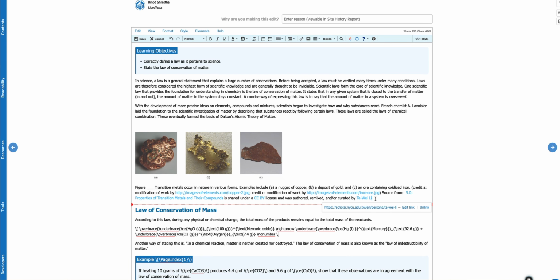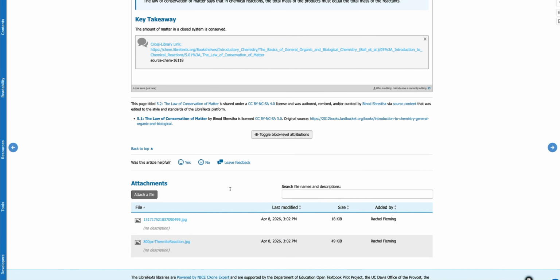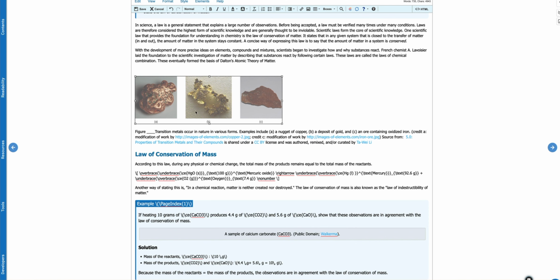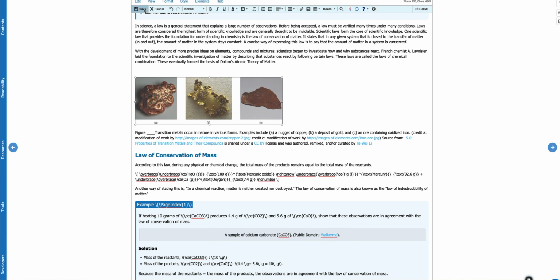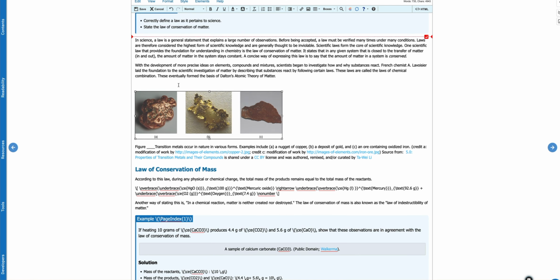It's all sourced. You want to make this a little bit smaller. If it feels overwhelming, you could make it a little smaller. If you'd rather put all your figure attributions at the bottom, you could do that as well. And then you would just hit save in the light blue panel. Okay, that's one way to source images.